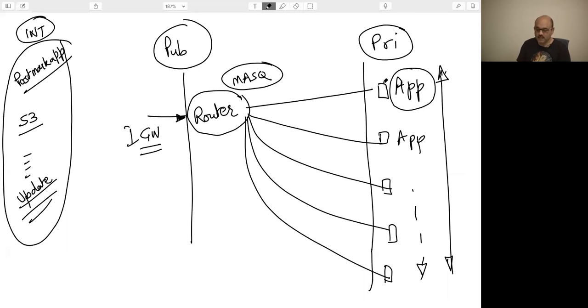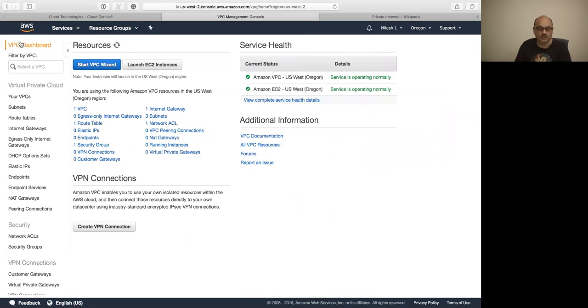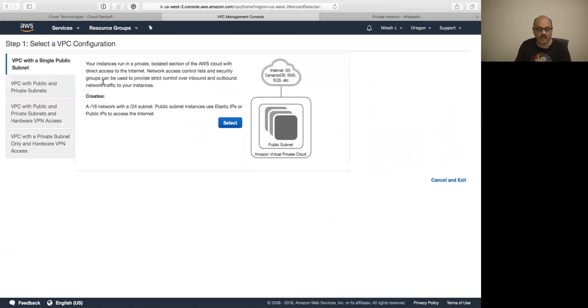And then these applications can connect to an S3 bucket, or send an email through Postmark app, or update themselves, or things of that nature. So you need to create this kind of a setup. Now this is a simple but slightly more complex setup than the initial design that these guys wanted us to look at. If you start the wizard again, the first example is a single public subnet.